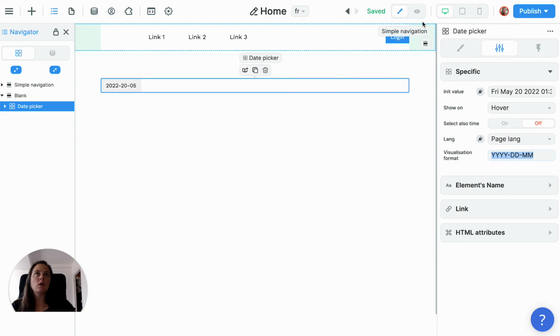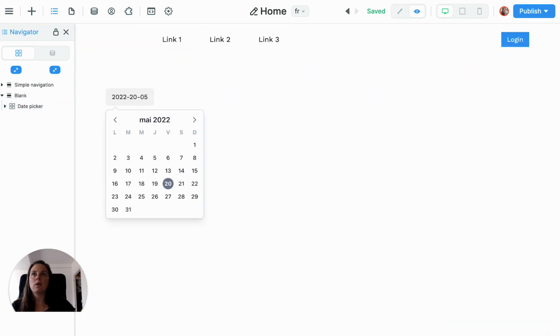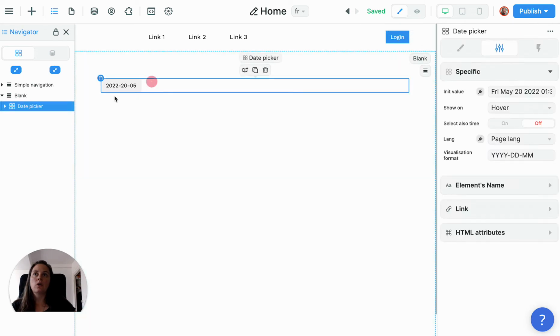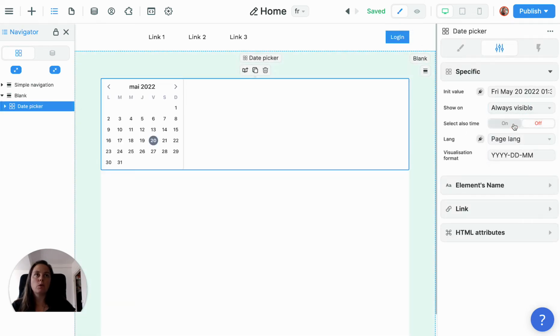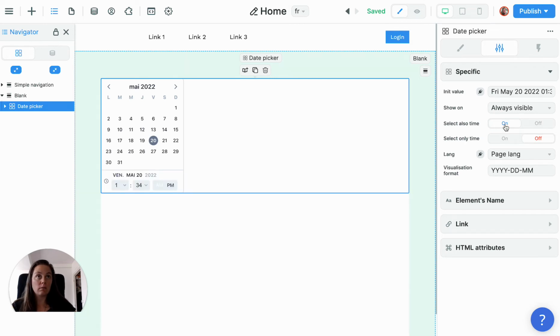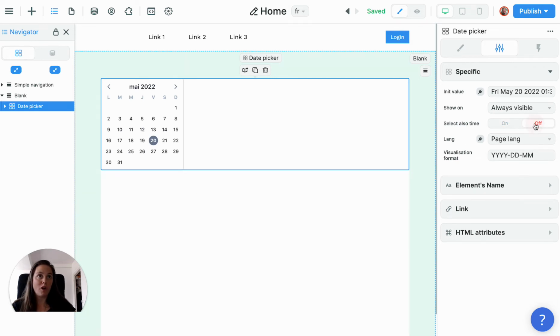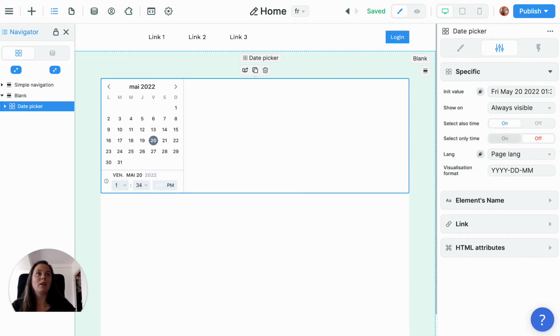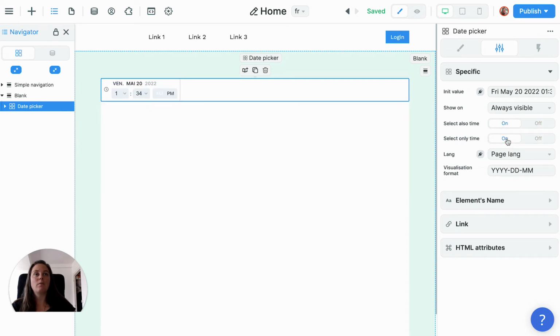You can also choose to display the date picker on hover or when the user clicks on it, or you can choose to make it always visible, which is what I'll show you for the purpose of the tutorial, so it's easier to show you things. Here you can enable selecting a time or not, or you can make it into selecting only the time.